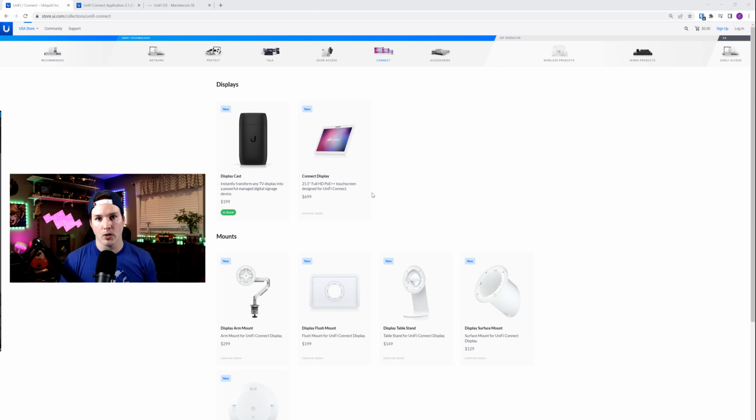So I bought a couple of their screens in EA, but unfortunately they had a hardware revision and changed something on them, so I can't show those displays, but I do believe Ubiquiti is sending me some to do a video on. In today's video, we're going to be looking at the display cast and how it works.